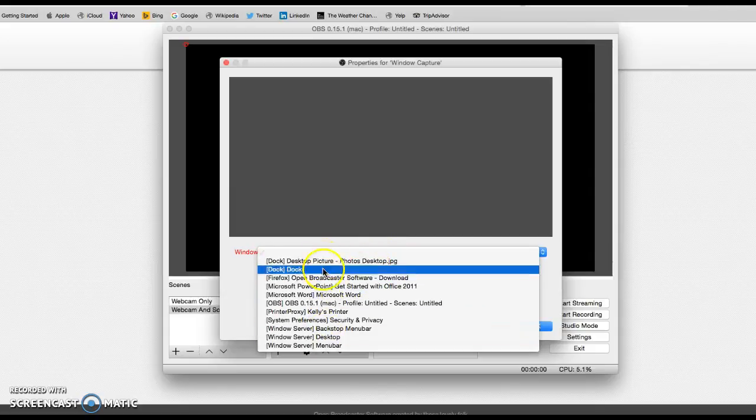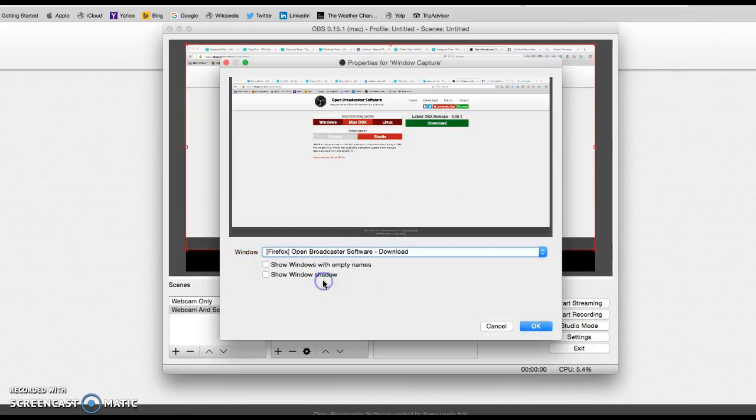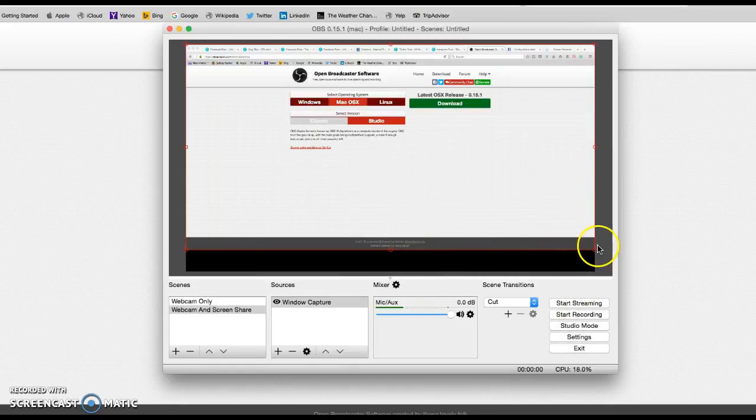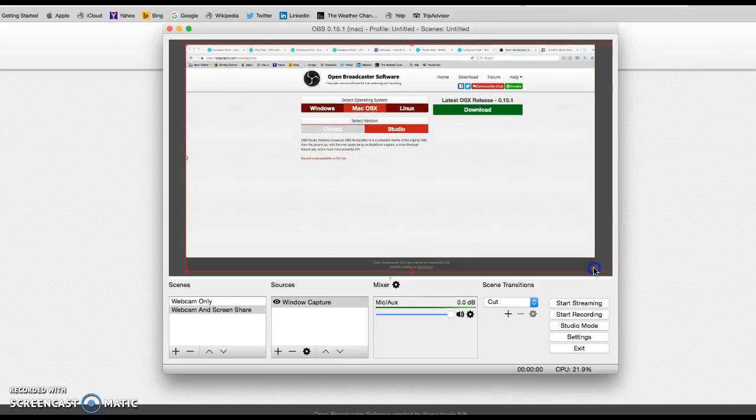So here we go, these are all the screens that I have open, and we'll go for what we're actually using, so you can see my screen there. Okay, pretty simple, right? So what about the webcam?